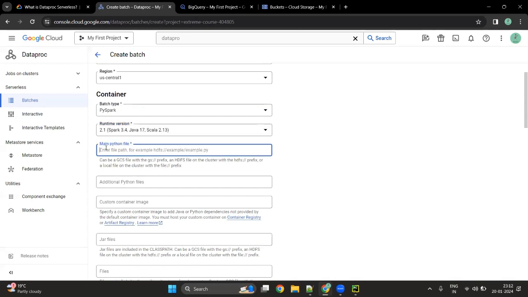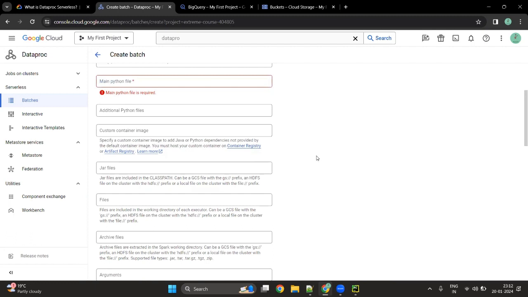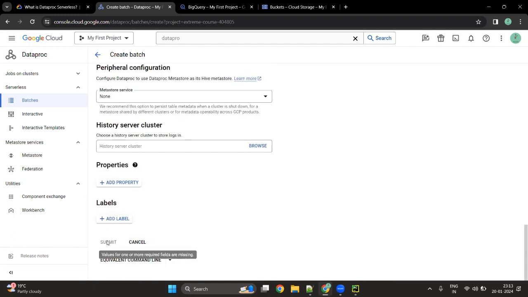If it is a PySpark job, you have to pass on the Python file name. If there are additional Python files used by your application, you can pass them here. Once you click on the submit button, your Spark job will get started. After the Spark job is completed, the cluster will get shut down.